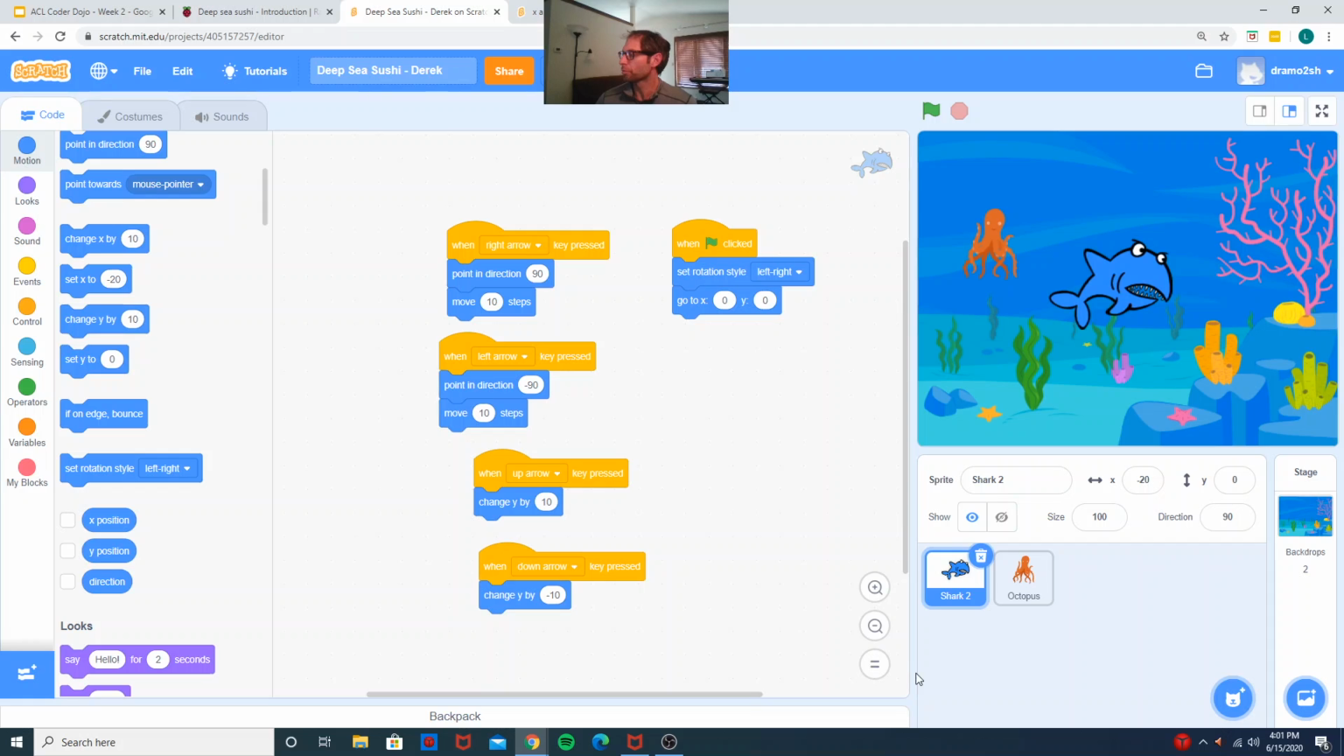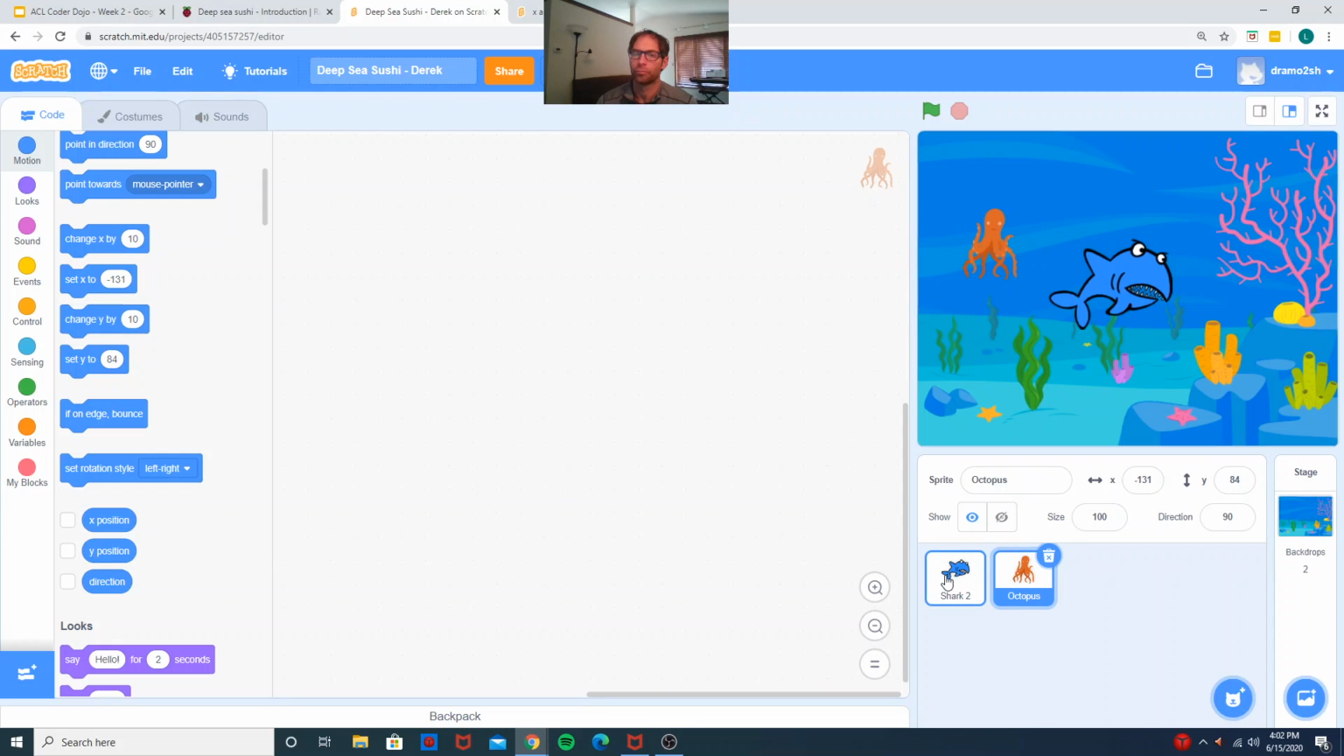Okay, so let's go over to the octopus and see what he has going on. Go ahead and click on the octopus sprite down here in the lower right corner, so he's highlighted. Okay, and it's all blank there, right? He needs some code.